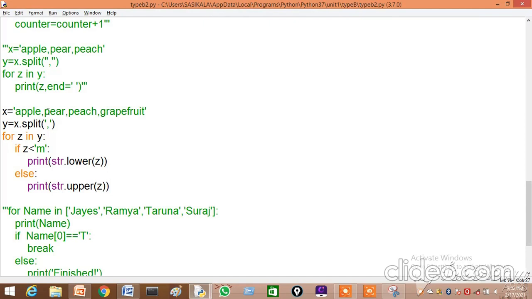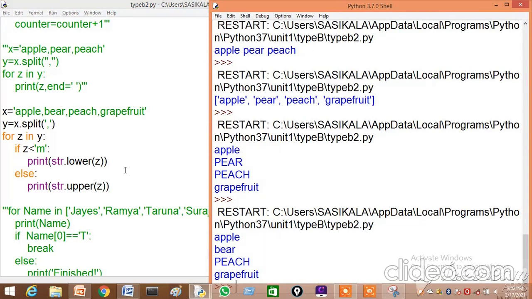For example, if I change this here to beer, now what will happen? Apple, beer and grapefruit will be in lowercase, and peach will be in uppercase. You can see here, only peach is in uppercase, the other three are in lowercase.